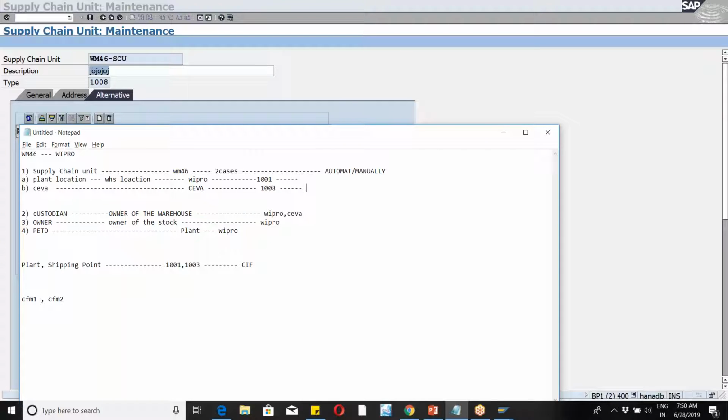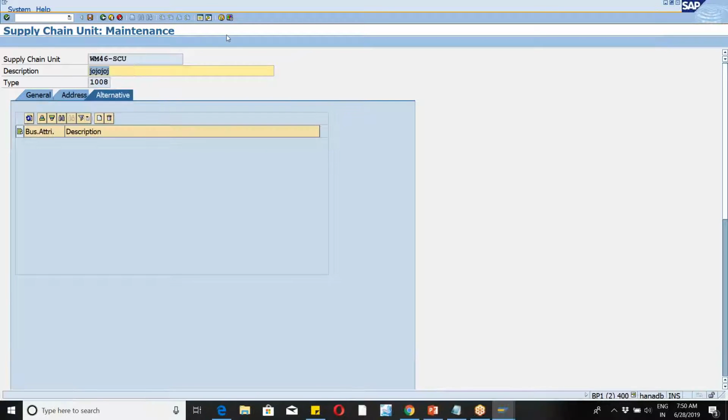Any questions? Please go ahead. When you perform CFM1, I didn't understand the entire screen. You have given plant. I observed that you have given the warehouse number as well over there. No, no need. Not required, right? Why do we require a warehouse number? It's not required.